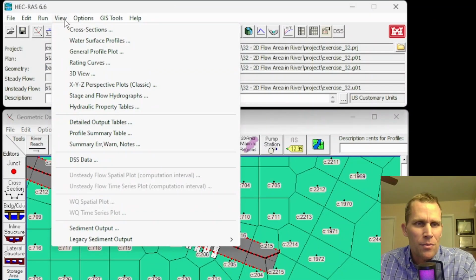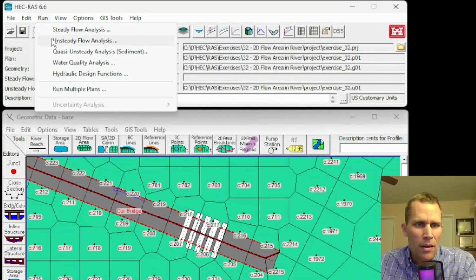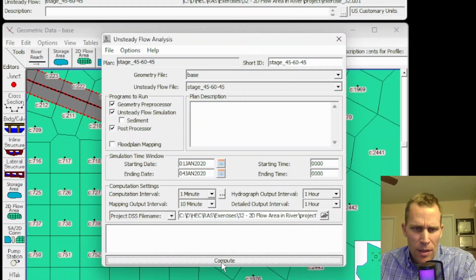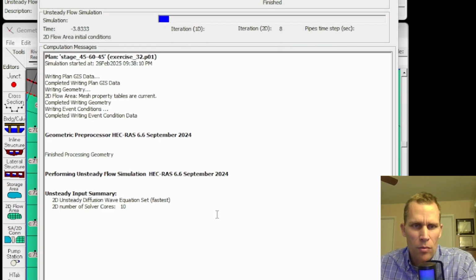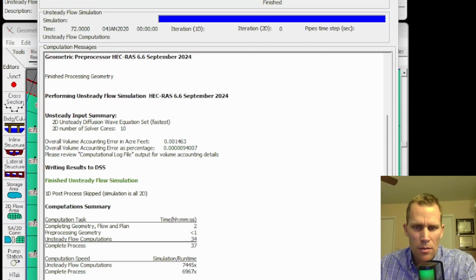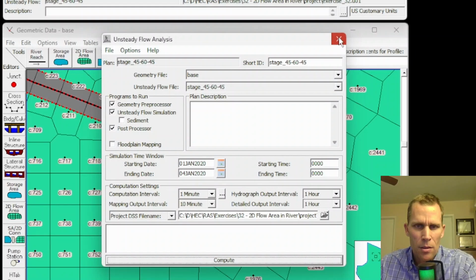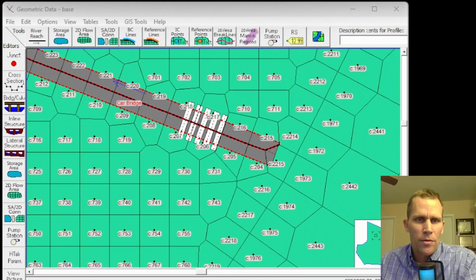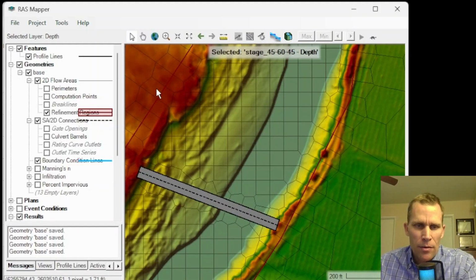So I'm going to go up to the run and then unsteady flow, and then let's go ahead and click compute. All right, looks like it's working. All right, so it's done. That looks successful. No error messages, not even a warning. Let's go over to RAS Mapper and check out those results.